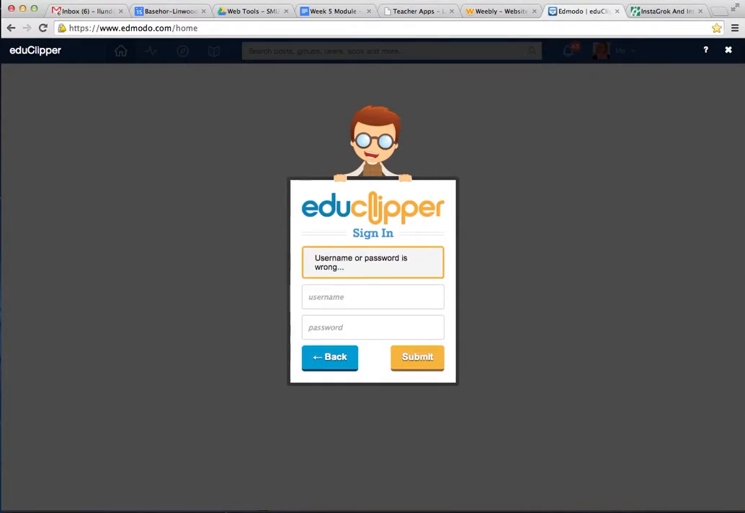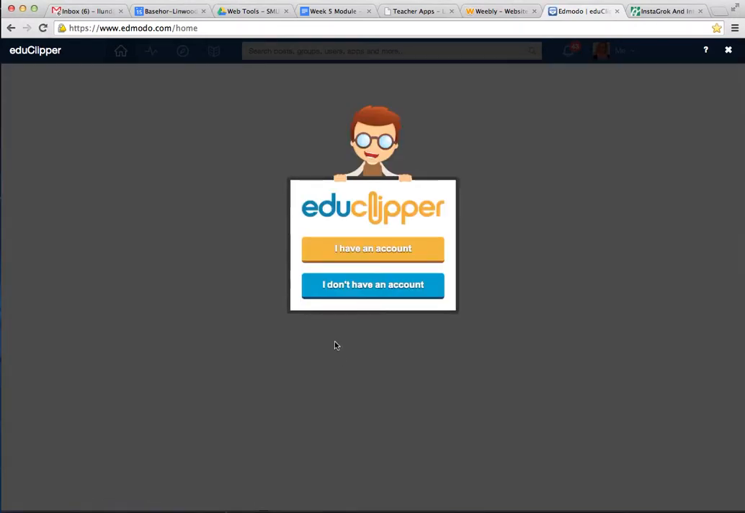for EduClipper, and you can be the one who holds the accounts, and then you can go in here, I don't remember my password, and then you can go in there and use the account. Sign up for one. So you would have to go in and sign up for an account, and then you'd be able to create an account to use the EduClipper website. If you don't have an account, it's going to redirect you outside of Edmodo to access EduClipper in order to create an account.